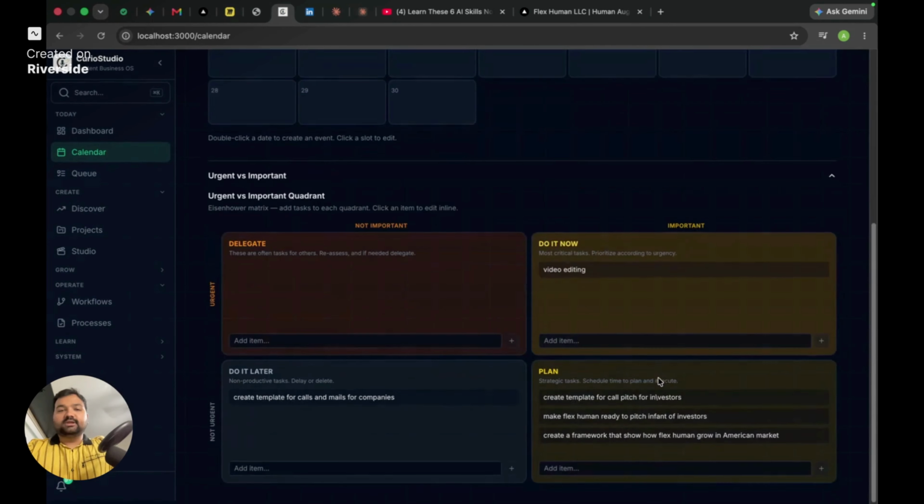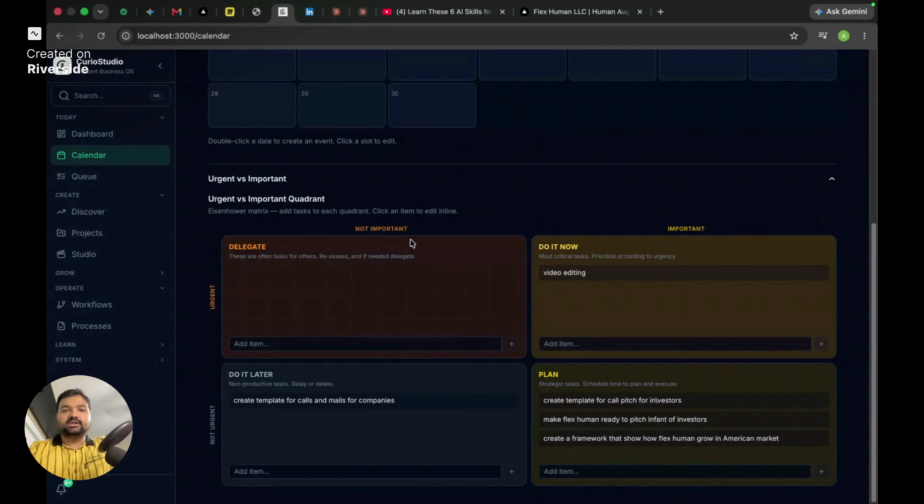And then if you want to make it, I have given the 4 quadrants over here, which are delegate, do it now, plan, and do it later. So how important it is, urgent, not urgent. You can keep your notes just like I have created over here.